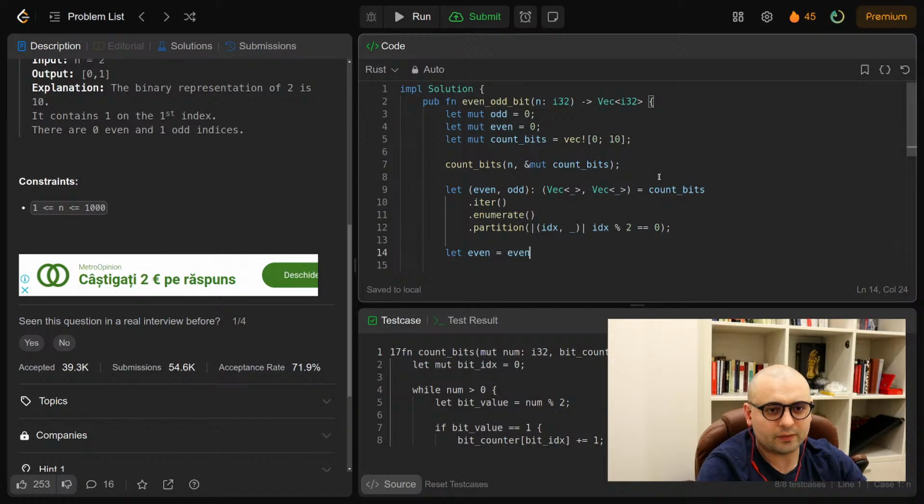Even will be even iterator that map. Yeah, maybe here. Yeah, wait a second. Maybe here. Can I use a map here? No, I don't think it's possible because I need to map it. Something like this and then we'll need to sum it to 932.